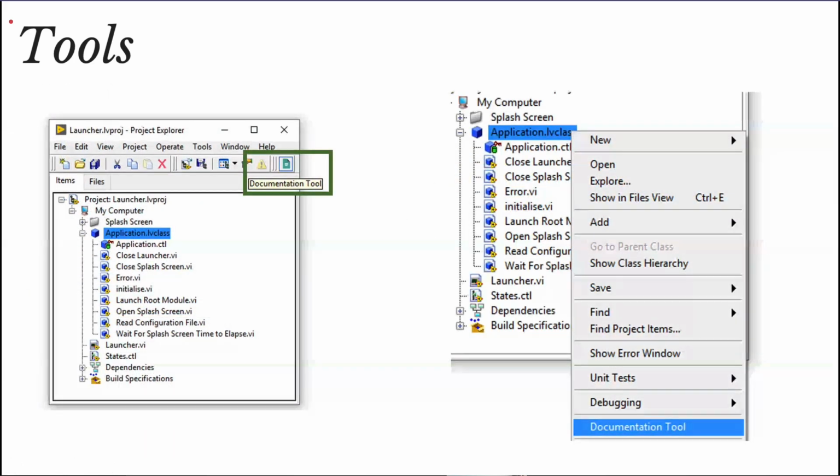I've also created a couple project providers. Now, project providers are awful. You definitely shouldn't use them. However, they do save me a lot of time. So I've created one called a documentation tool, which I presented at the last CLA summit.